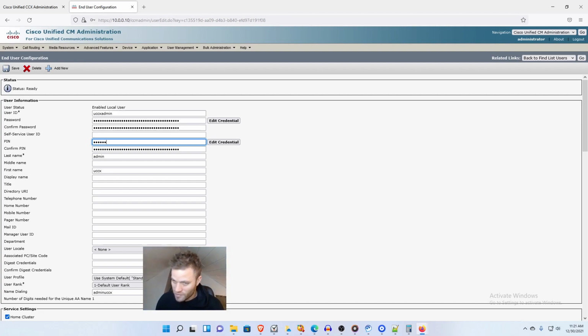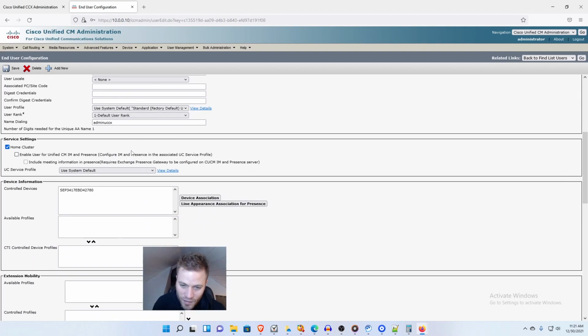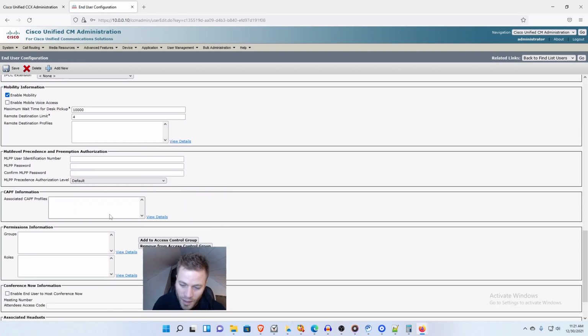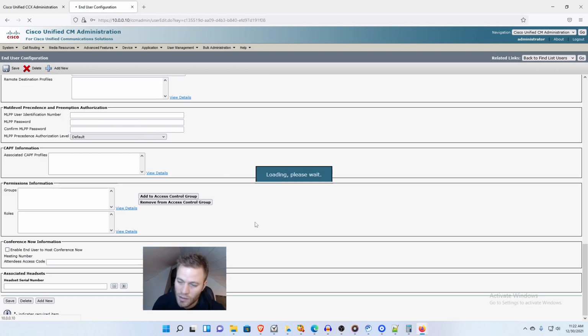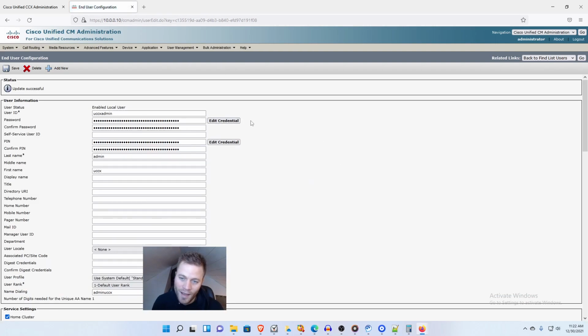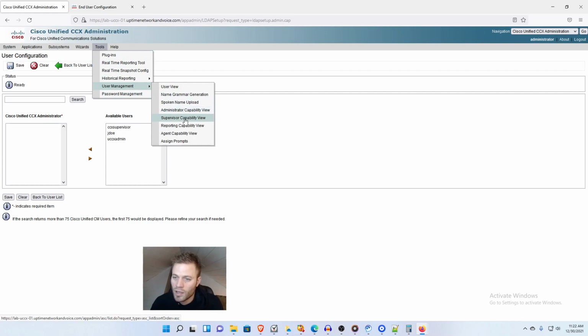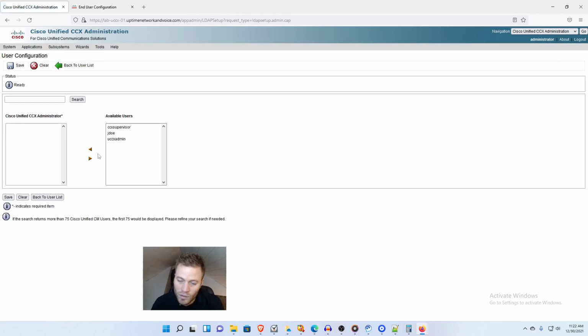1, 2, 3, 4, 5, 6. And then I left pretty much everything else by default. I did enable mobility. I'm not sure if that actually did anything. But in any case, after the local user is created in Call Manager, then you need to go to UCCX. If you go into Tools, User Management, and Administrator Capability View, it's going to give you the options of who you can give administrator privileges.